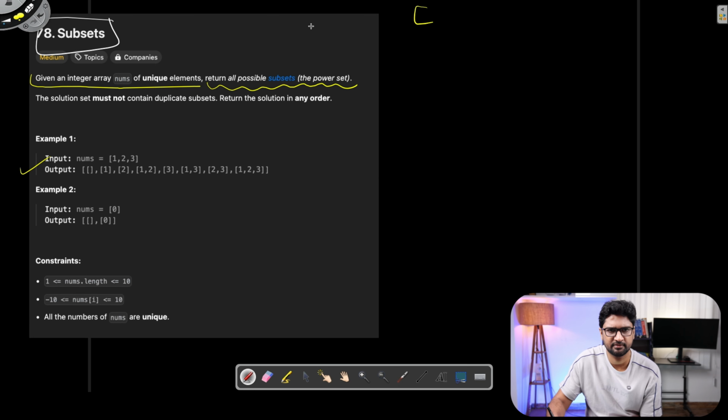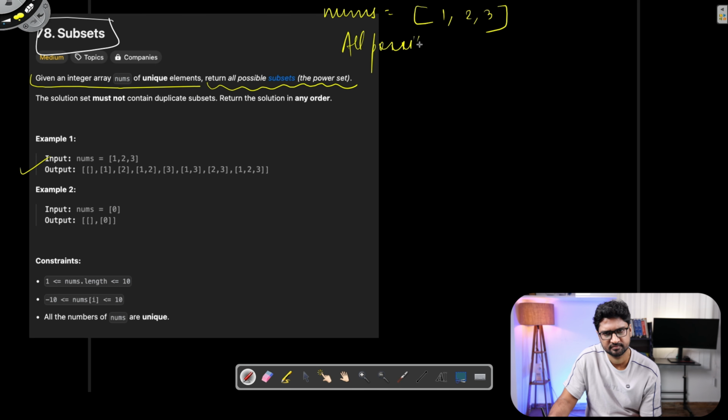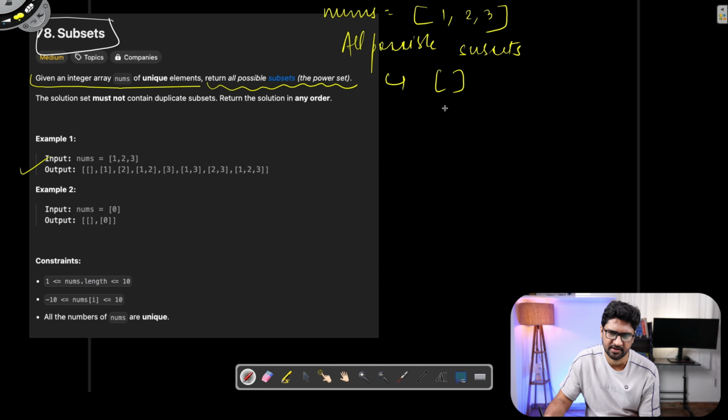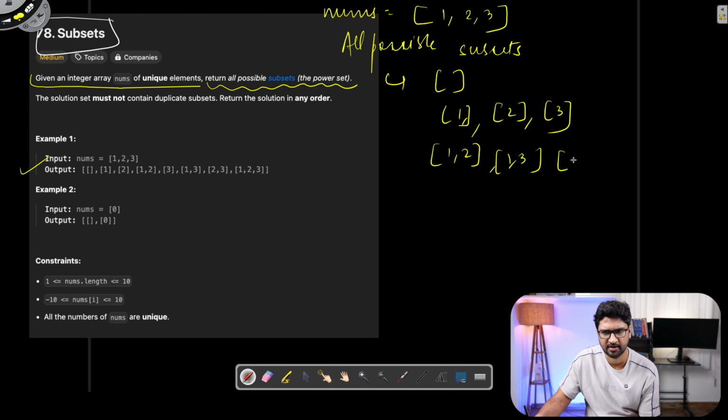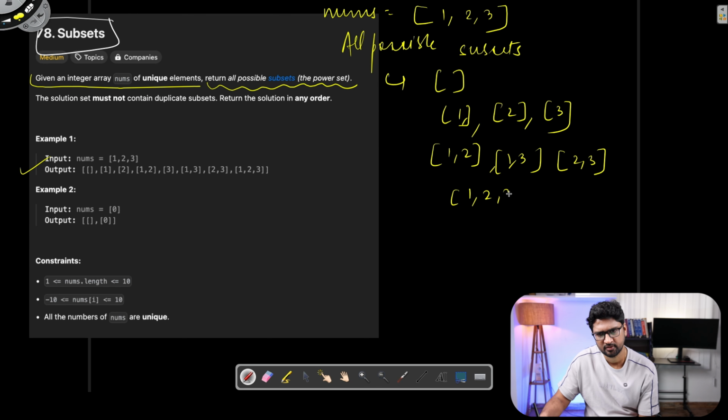Let's say that you have been given an array called nums, and it has the values, say for example 1, 2, 3. So what are the different possibilities of subsets? All possible subsets. One of the possible subsets is no element, then I have 1, then I have 2, then I have 3, then I take 2 elements at a time, 1, 2, 1, 3, and then I should have 2, 3. And then I have all of them combined, like 1, 2, and 3.